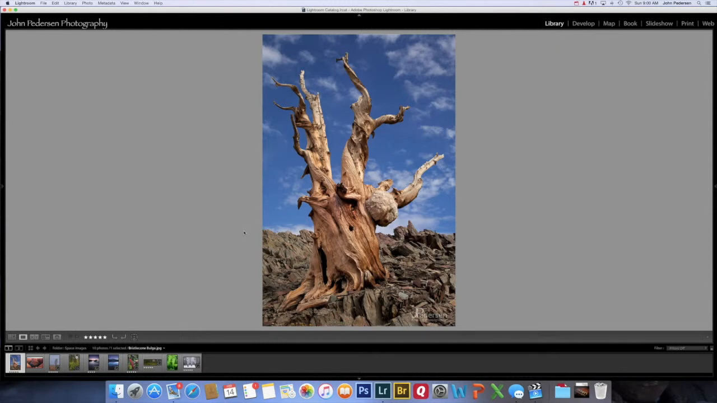All right, let's go ahead and take a look at some images now. Here's a shot from a few years ago up in the White Mountains of California in the ancient bristlecone pine forest. And this is a good starter image to talk about the use of space and to talk about separation.